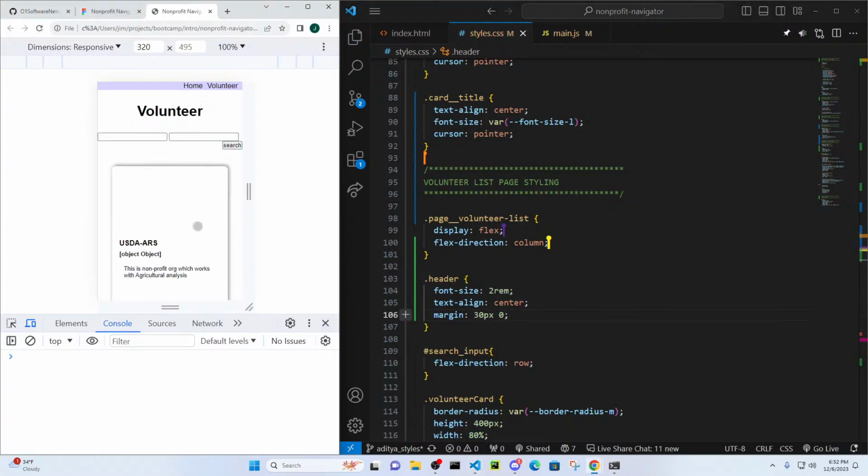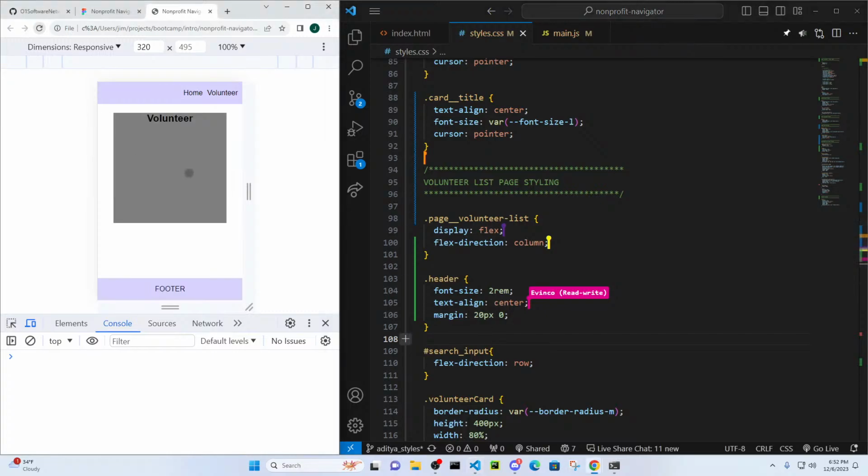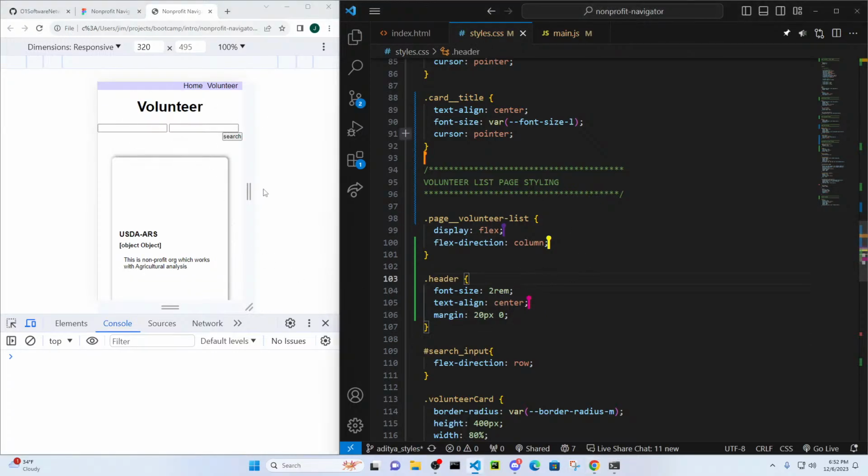For the top and the bottom, just to give us a little bit of space there. All right, cool. 20 would probably be better. I won't play around too much though. That's good. We don't need perfection yet. We're just trying to make it look good enough.